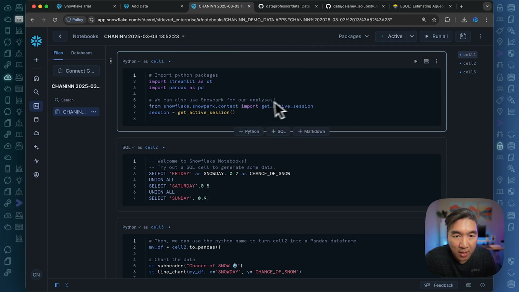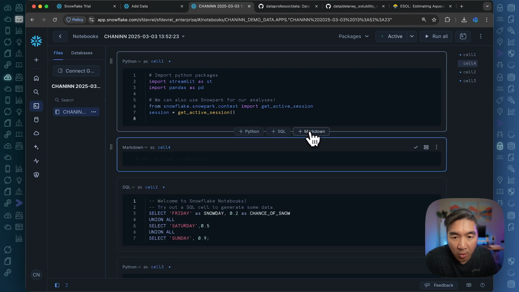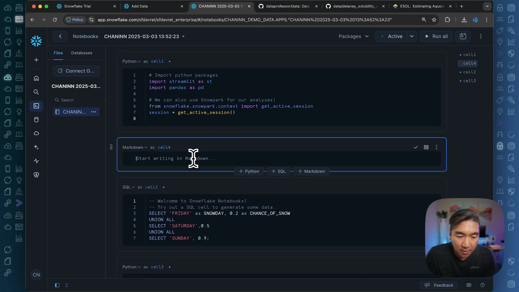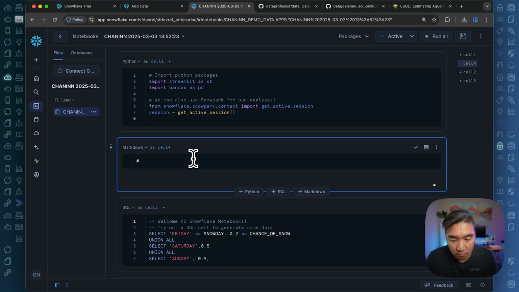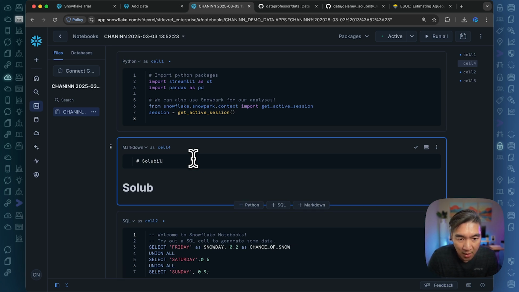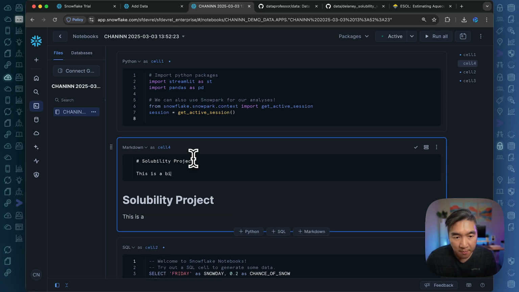And so what we're going to do is we're going to see here that there are several cells. This is a Python cell, so everything in here is our Python code. You could also make a selection for other types of languages like SQL or Markdown. So why don't I click on Markdown and then I'll type in something. I'll type in Solvability project. This is a bioinformatics project from scratch.